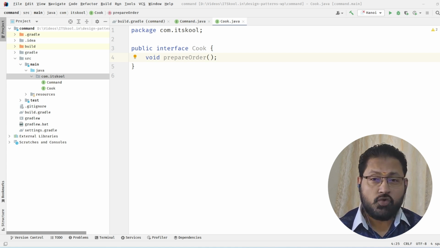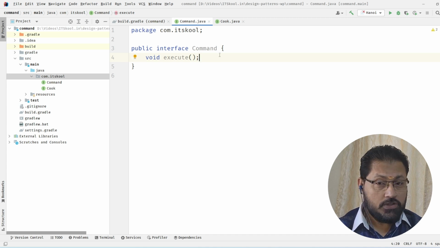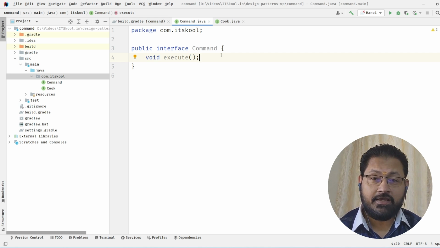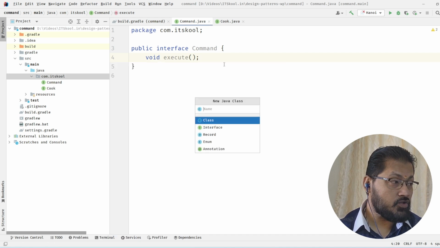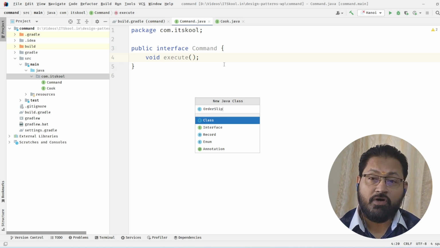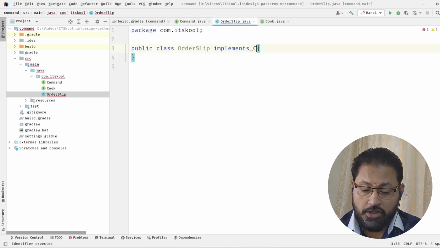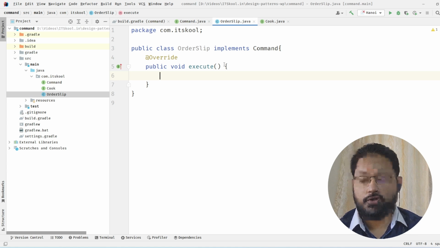Now it is time to have a solid implementation of the command interface. Because we are depicting the workings of a restaurant, the command that we are going to show here is an order that is received from the customer. Or think of it like the waiter has taken the order from the customer. So let us have an implementation of the command interface, and I'm going to give one of the commands the name order slip. So it is going to implement the command interface like so, which will have just one method, the execute method.